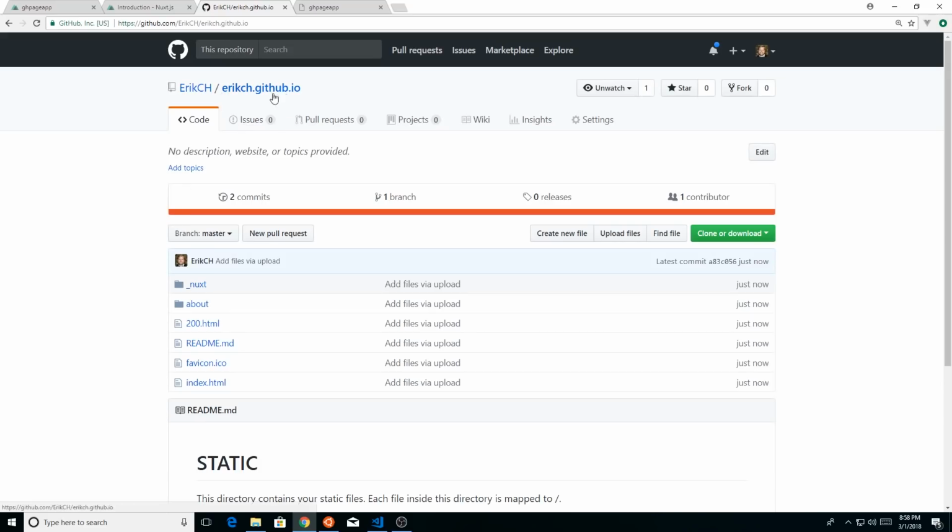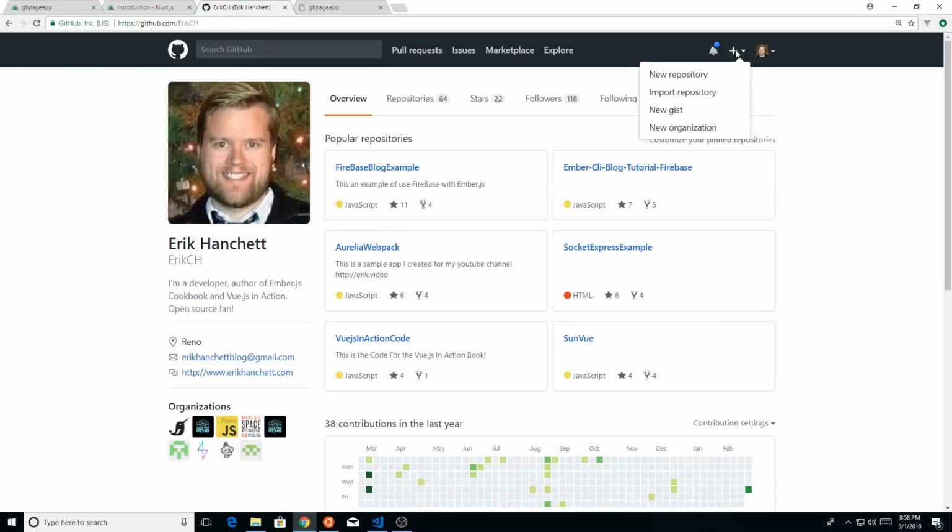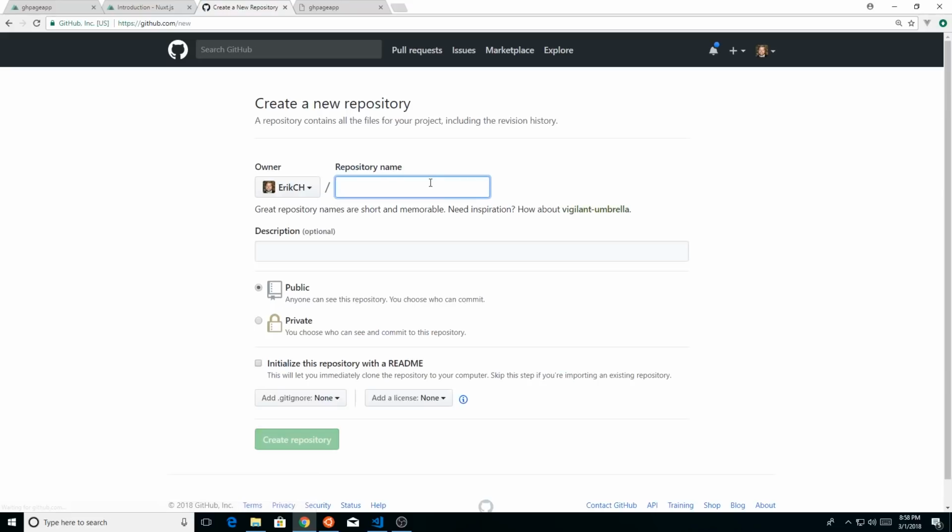But let's try one more thing here. So let's create a new repository. So I'm going to hit new repository, but let's say we already have a github.io account and we want something else. So let's test Nuxt, and we'll initialize with a README.